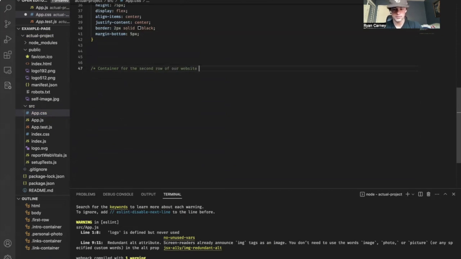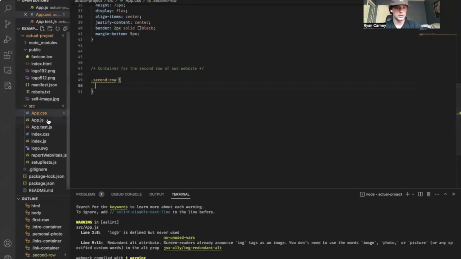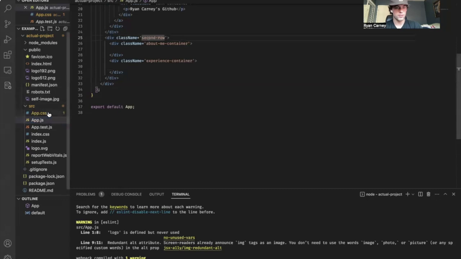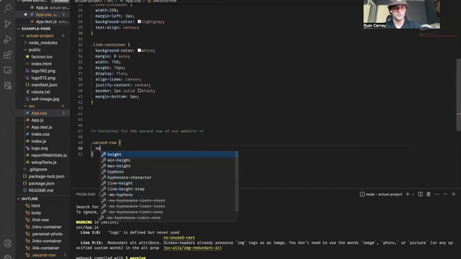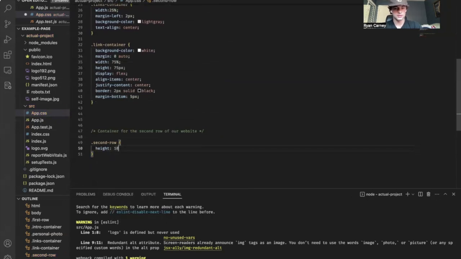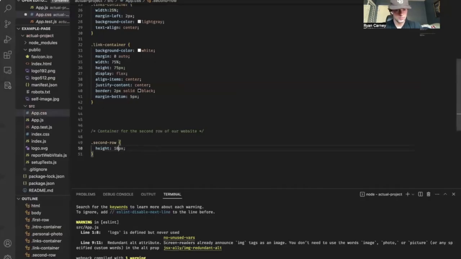Okay, and then we can just go like this. Okay, cool. We have dot second row, and this basically just is going to be the second row of our website. So we're going to do something similar to the first. We're just going to say, we want a height of, let's just say 1,000 pixels this time. Why not? Or, actually, no, we'll go 500. Yeah, cool. All right. And then we want our display to be flex.